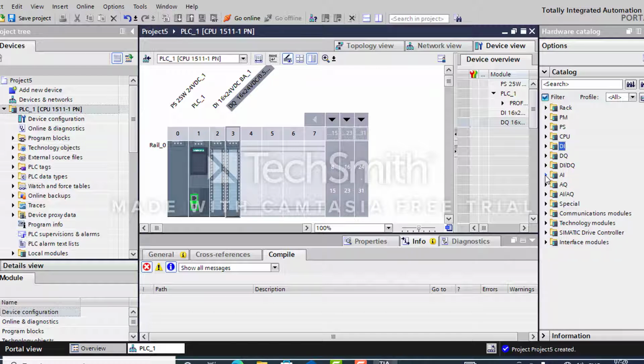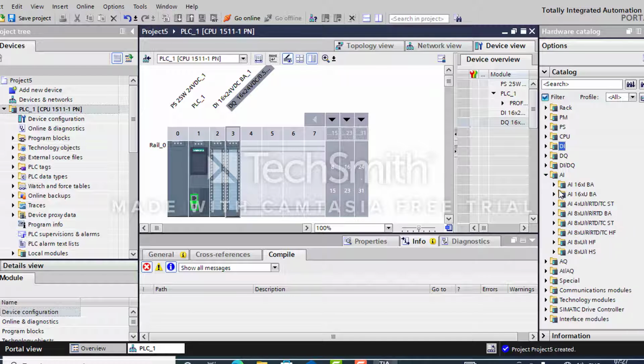AI means analog input module. We will include an analog input module and an analog output module also in this project, just for explaining how to do that. AI means analog input, just click it. In this, they give AI 16 I BA. It means analog input 16-channel current input. This is the AI 16-channel voltage input basic version. Both are basic versions. We will take the current input itself.